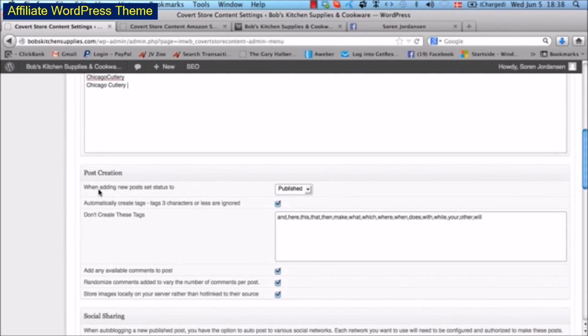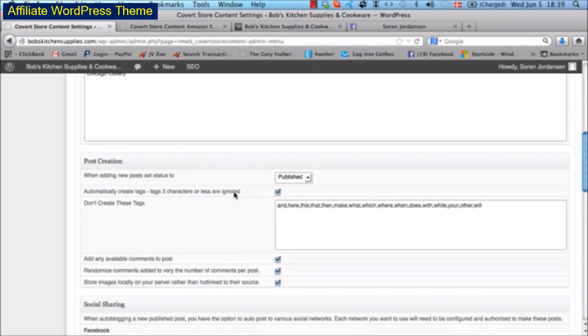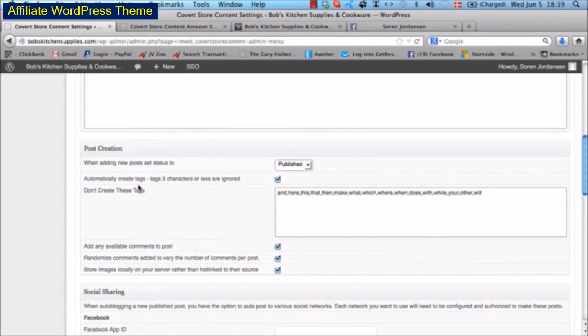For example, when adding a new post and product, whether you want the status to be published immediately or saved as a draft. You can save it as a draft if you, for example, want to edit stuff in the post before they go live, or you can just have them published immediately. The plugin will automatically create tags for your post based on the product title, and you can enter words to ignore from the title when creating tags.